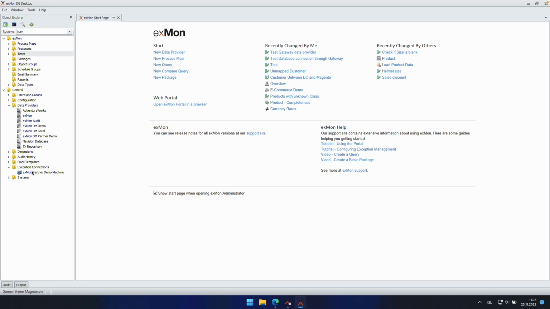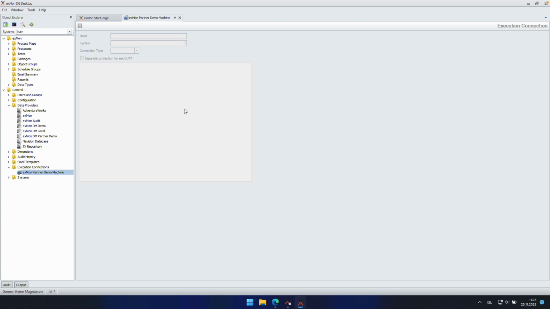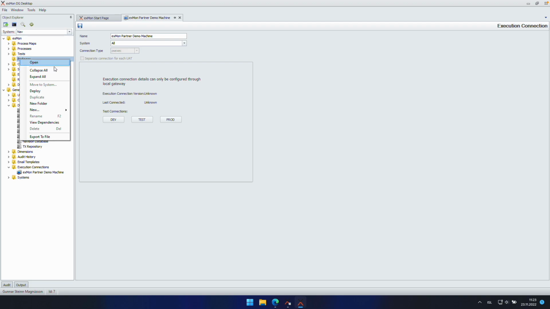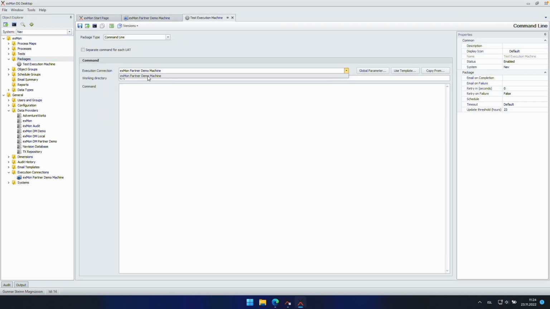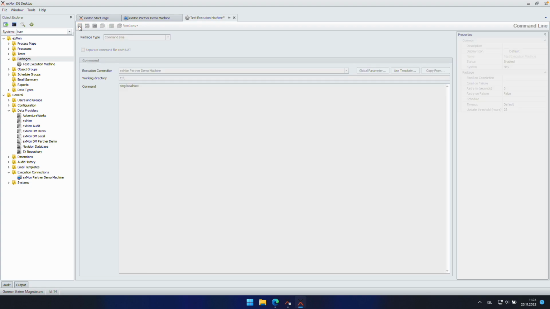Lastly, we will test the execution connection we created. Execution connections allows us to execute data flows on-premise. ExMon has integrations with popular tools. In our demonstration, we are going to create a simple command line package that pings localhost. I'll make sure the execution connection is selected and write ping localhost and save.